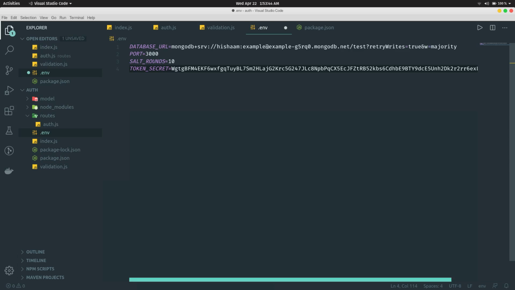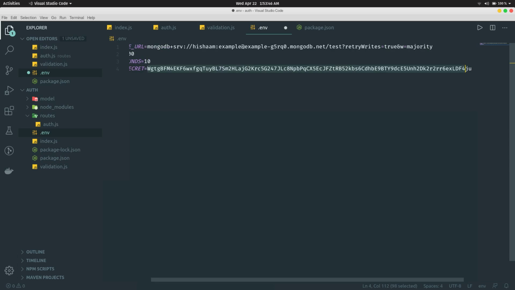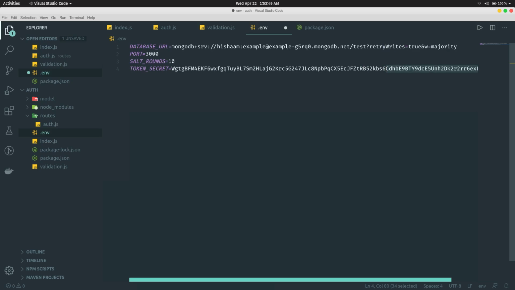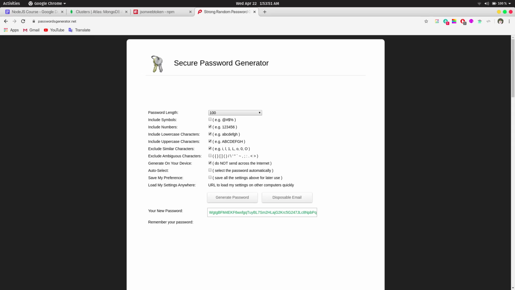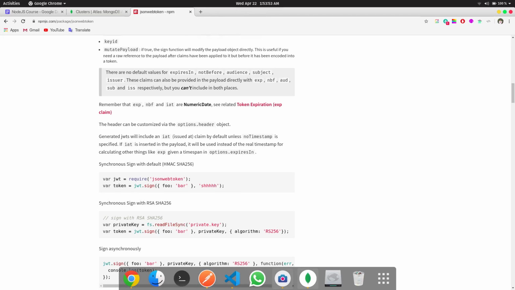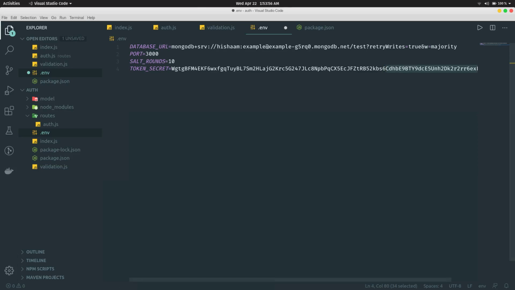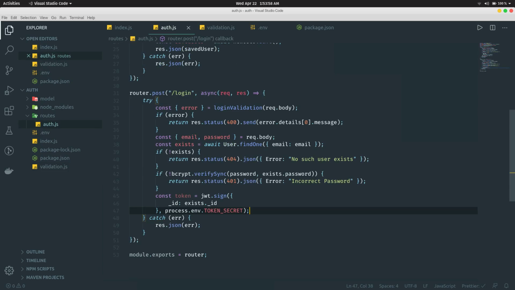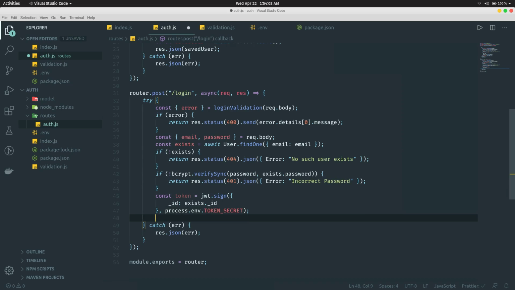So this is, according to the internet, a safe token secret, and this token secret will be required whenever you have to actually log in, otherwise a token will not be assigned to you. So what this jwt.sign actually does is it takes this JSON which is here, and it signs it and secures it with this token secret which we have used in our .env file, so that we are not gonna commit it ever.